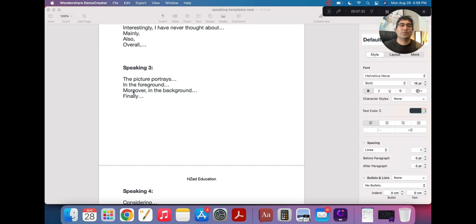One mistake people make is they don't use a connector when they move to the next sentence, and at this point you should, because it's almost in the middle of the speaking.